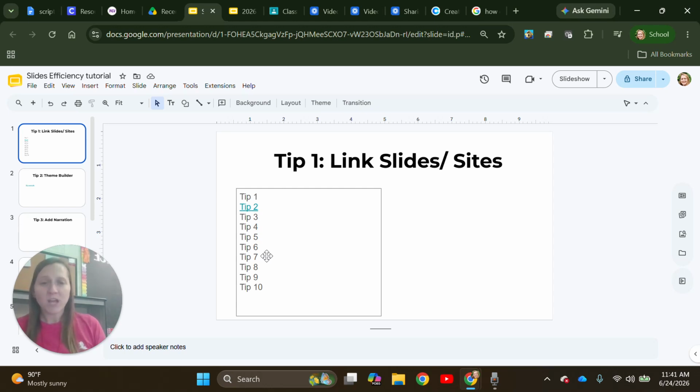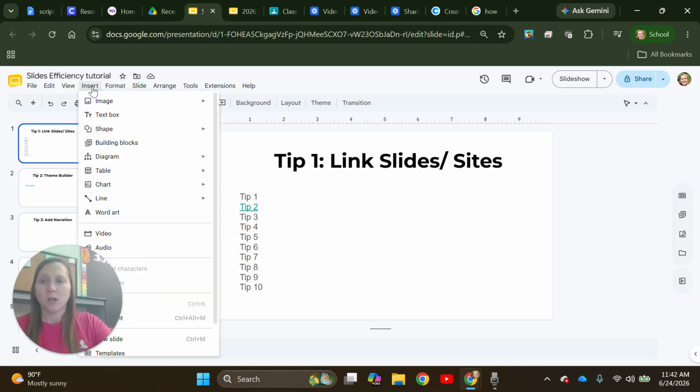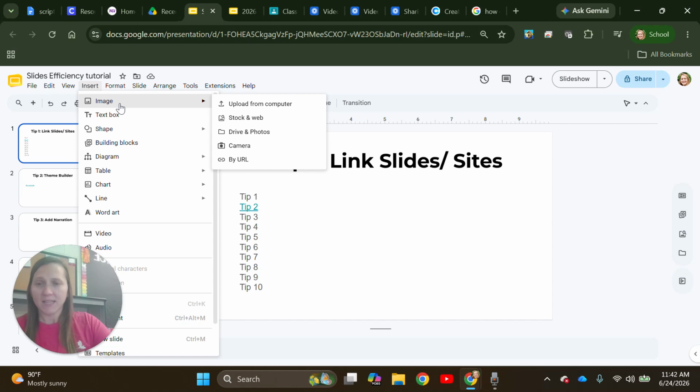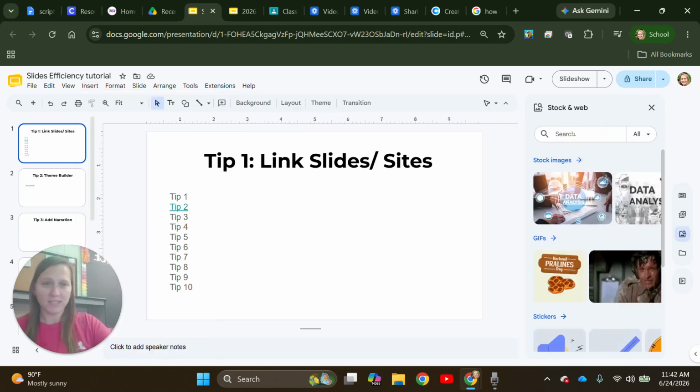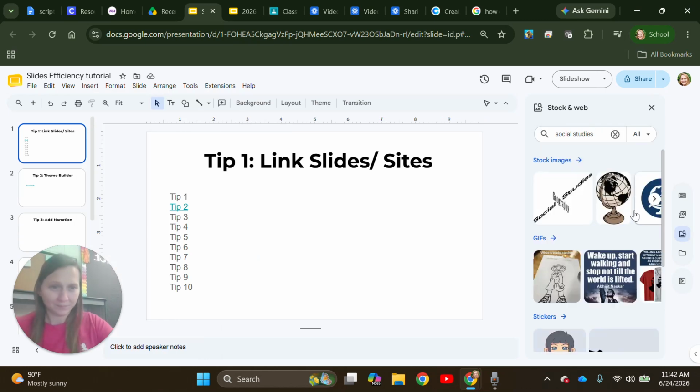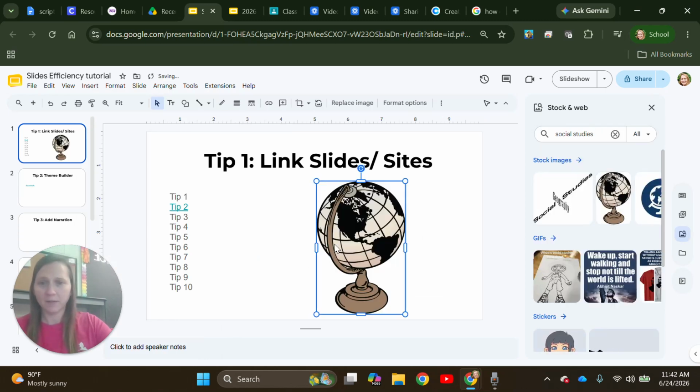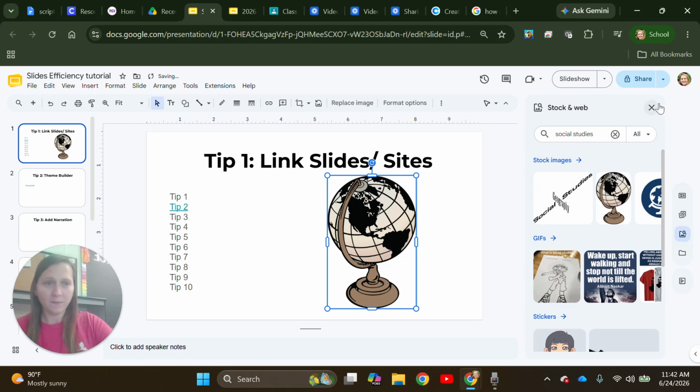The second one we'll talk about is how to link to specific sites. So for this, you're going to need a website, and I like to have either text or an image. I prefer an image. So this is going to be my TCI website. So I'm going to get an image of social studies. I'll just grab a little globe here.